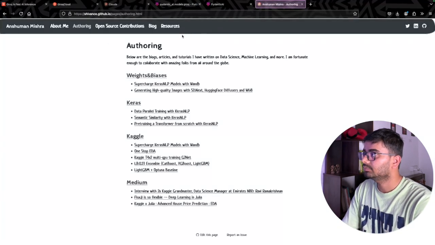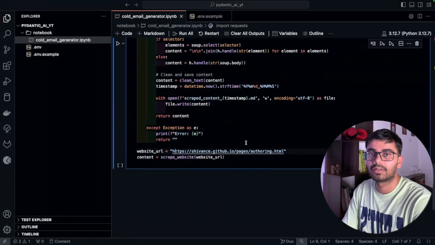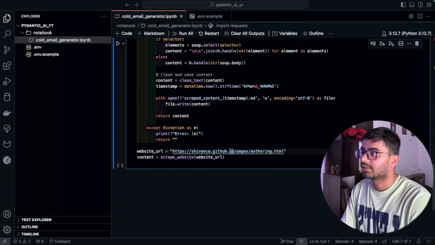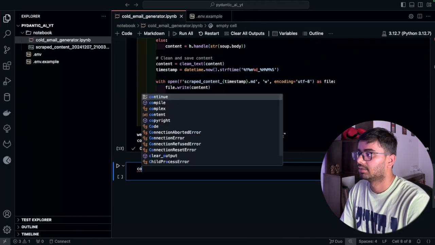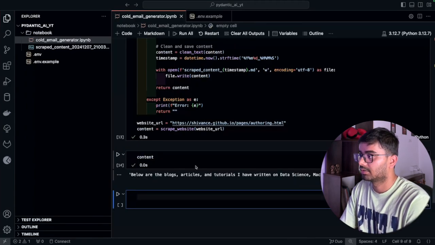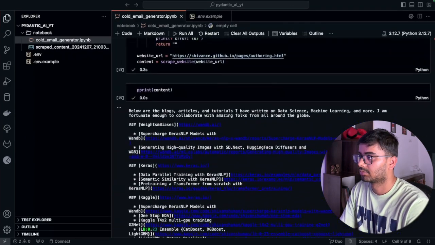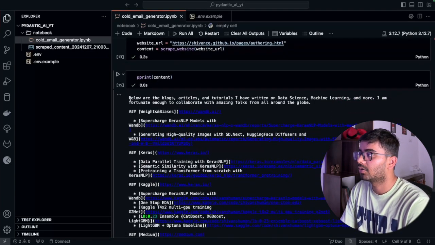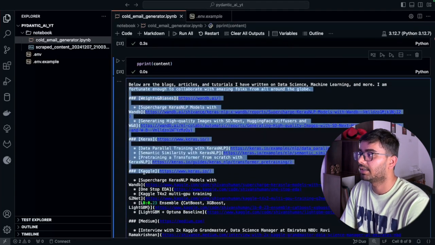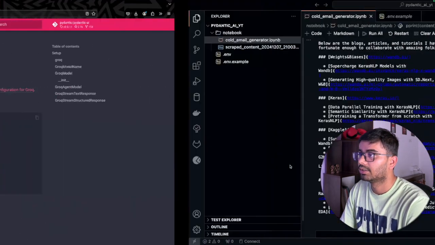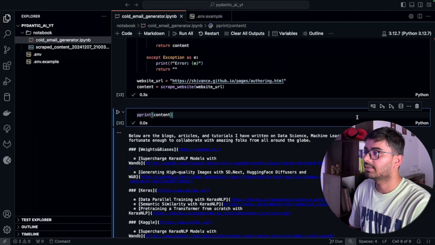So I just want to get the data of this website, right? So I have website URL, content, scrape website, done. Let me just print the content. As you can see, all of this is nicely printed in markdown format, as it was there, right? So that's what our little utility does.